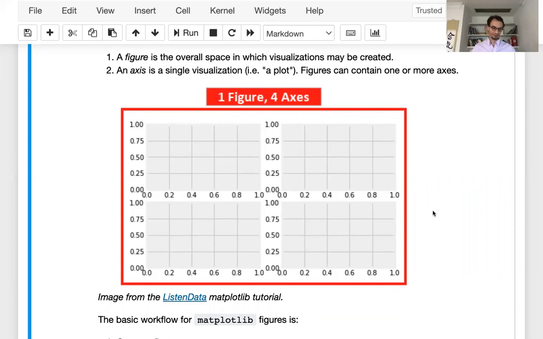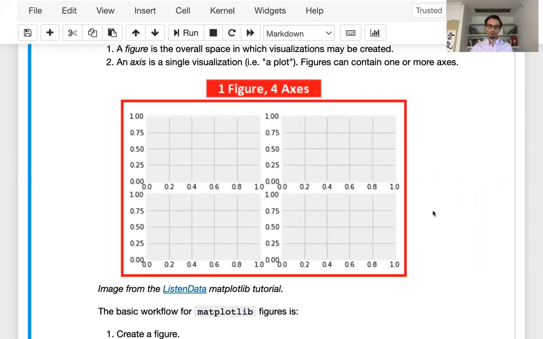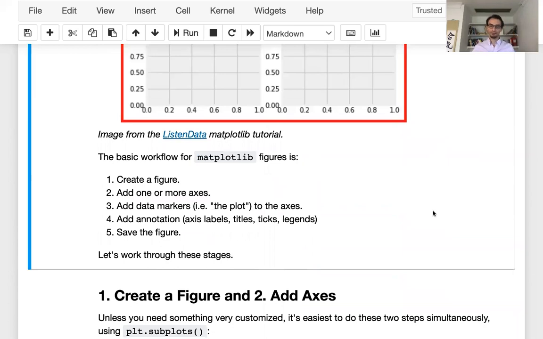Okay, so let's see this in action. Our basic workflow when we are using Matplotlib in this way is to create a figure, then add one or more axes. Then we're going to add data markers to the axes. And the data markers are what we often really think of as the plot. It's the thing that you draw that actually represents the thing that you want to represent. Then, as our fourth step, we should add annotation such as axis labels or titles or ticks or legends, anything else that someone needs to understand what our plot is about. And then finally, save the figure so that we can show all our friends and take it to parties.